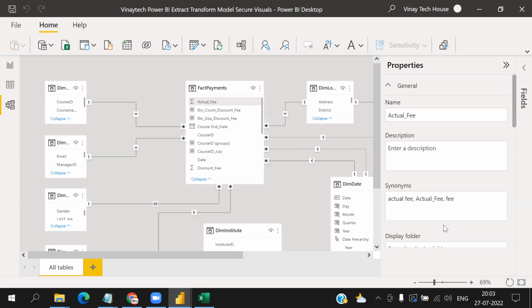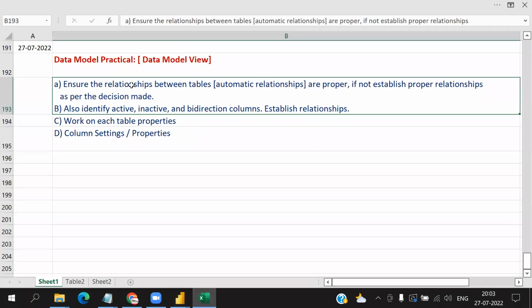So today, data model theory successfully completed, and then we started data model practical, where existing relationships are used sometimes, and sometimes relationships are not proper, so we established a relationship manually. And then we made a schema, snowflake schema. Later, we came to one by one query, mentioned properties, and then decided to go for column properties. That is pending, so we'll continue with column properties tomorrow. It's a step-by-step process in real time.